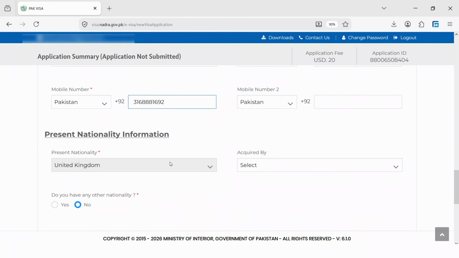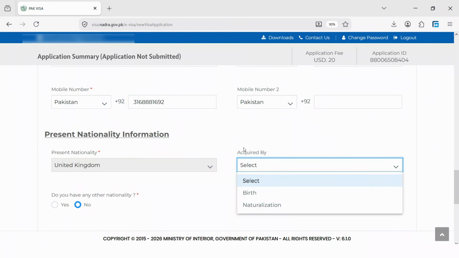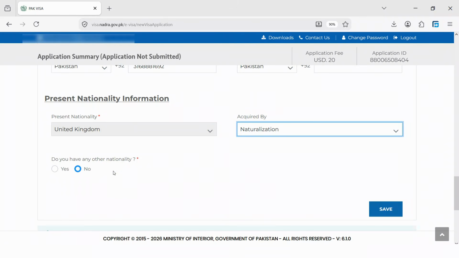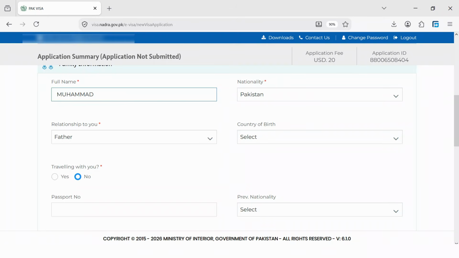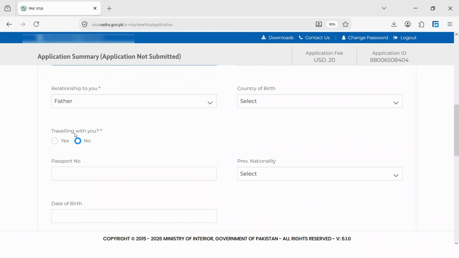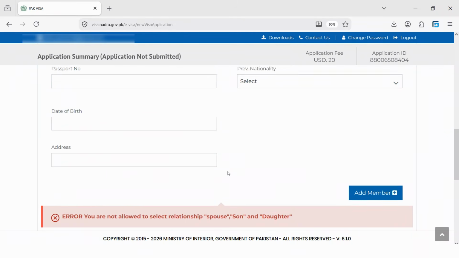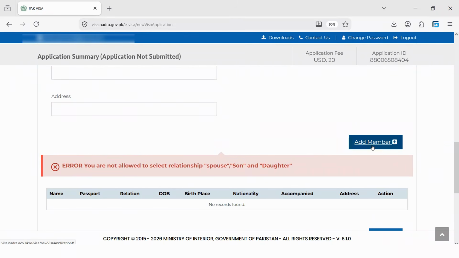8881692. Okay. And present nationality, you have your nationality acquired by birth or naturalization. I will select naturalization. Do you have any other nationality? I will say no, and then I will click save. Nationality, and you have to select the nationality of your father. Traveling with you, I will say no, and then I simply click add member.